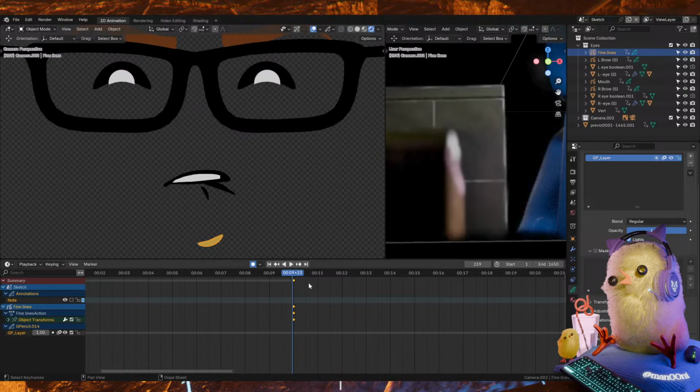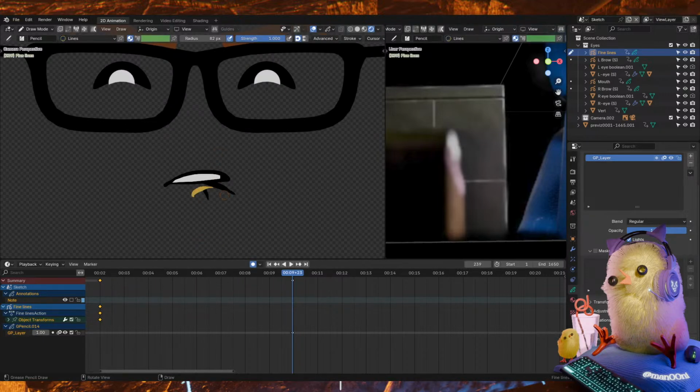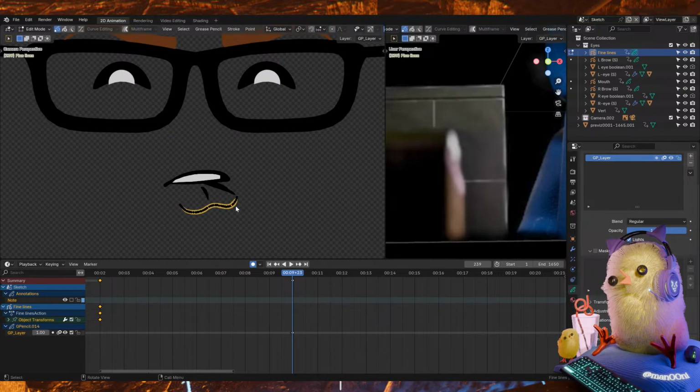Then for this one, I'll just draw it beneath like that. Kind of like a cleft chin, if you will.